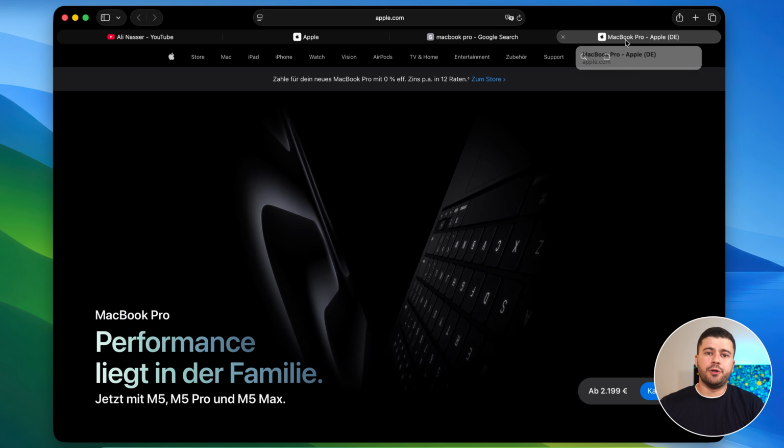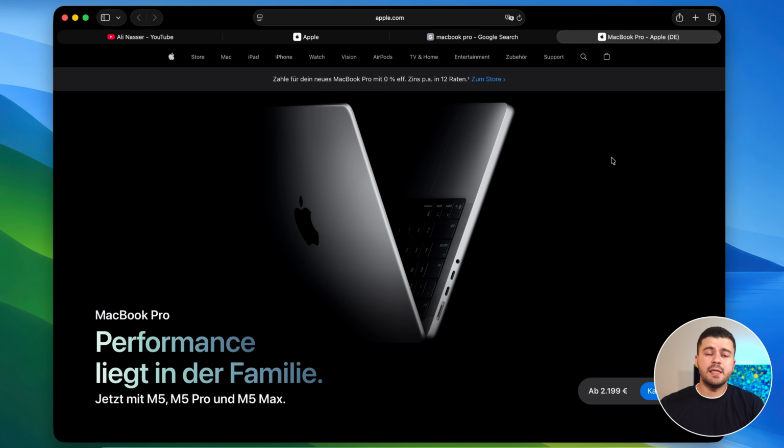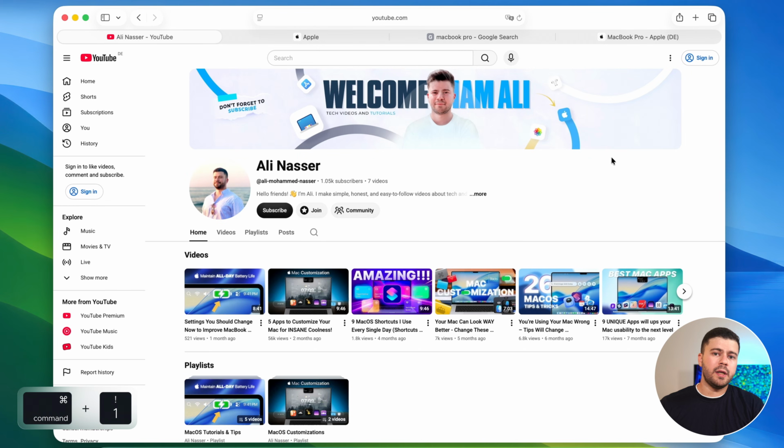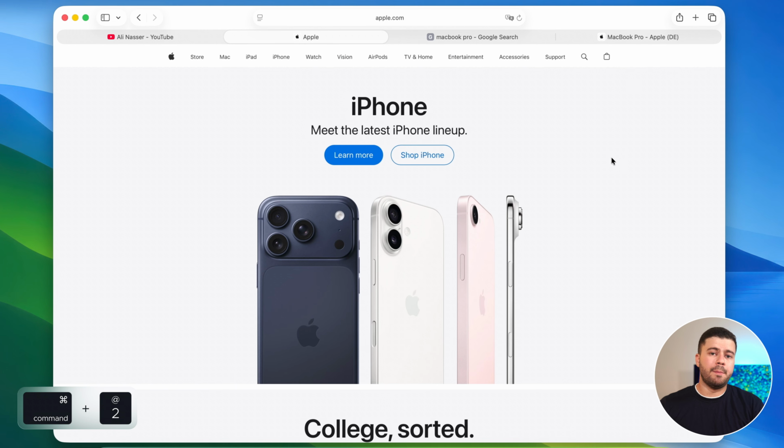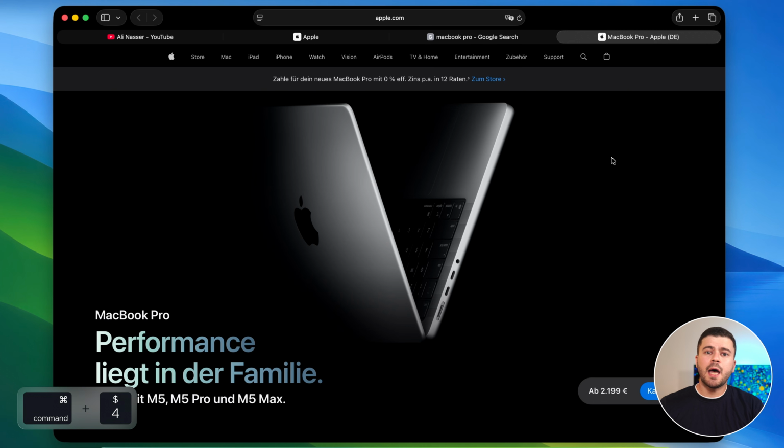And if you have multiple tabs open, you can jump between them instantly by holding the Command key and pressing the tab number. So for example, if I press Command plus 1, I will see the first tab. Command plus 2, the second one, and so on. Each number takes you directly to that tab without the need to use the mouse to navigate through them manually.